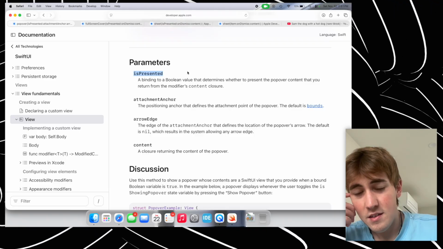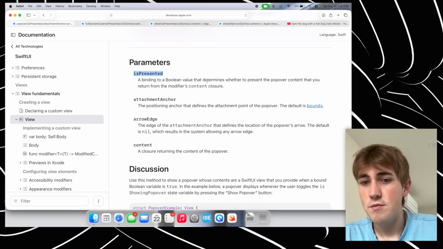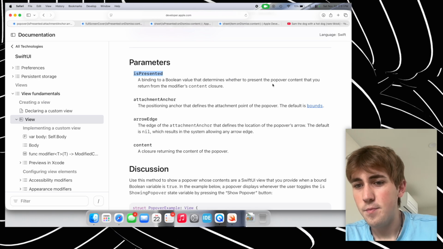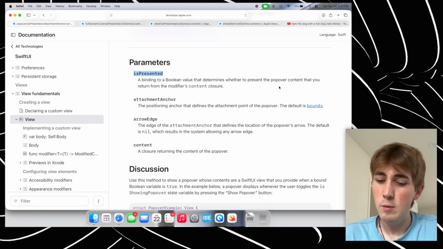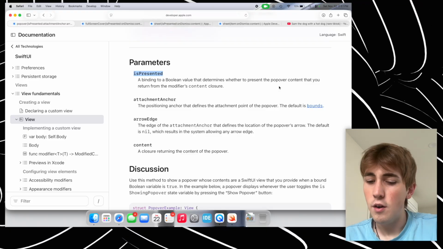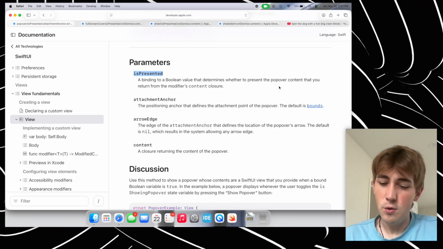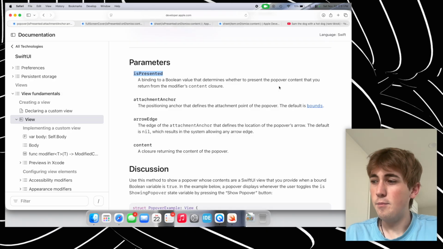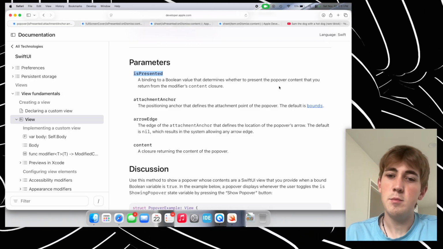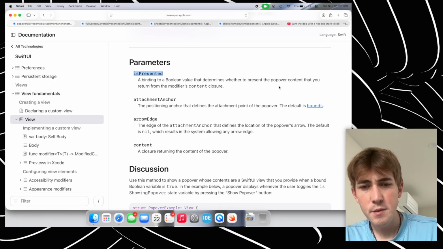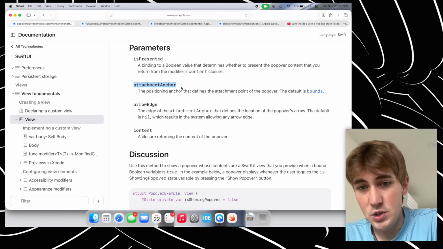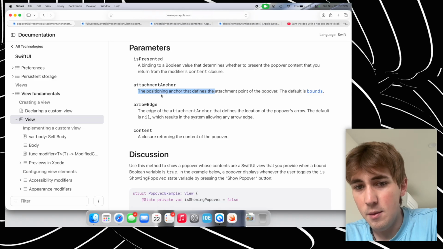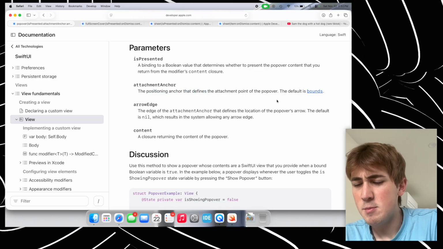So is presented is a binding to a Boolean value that determines whether to present the view or not. So are we showing the pop-up view? We are when we click the button, and then when we click off, our view handles that for us, and we no longer see the view. It sets that is presented variable back to false. We have our attachment anchor, which I'll show you how we can use. It's the positioning anchor that defines the attachment point of the popover.